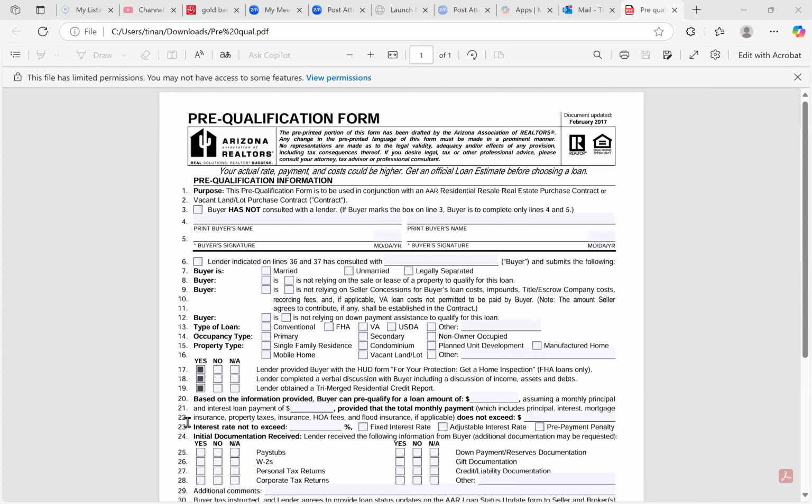Line 21 and 22, this indicates the total principal and interest payment the buyer is qualified for, and also what the buyer's maximum total housing payment can be. So again, that's line 21 and 22. So this is going to include principal, interest, HOA fees, insurance, and it can't exceed this.